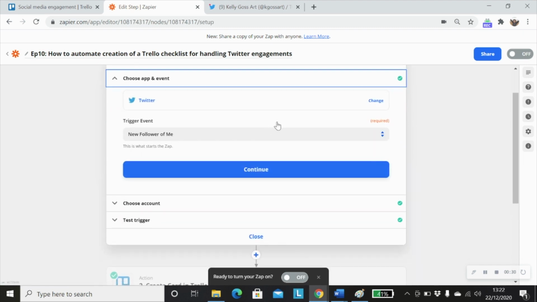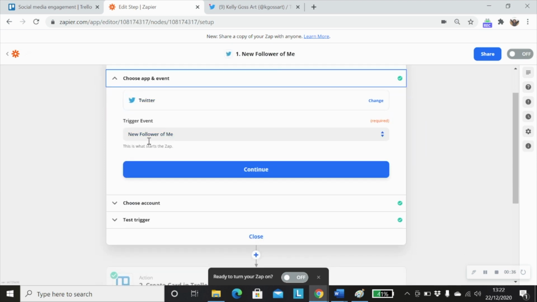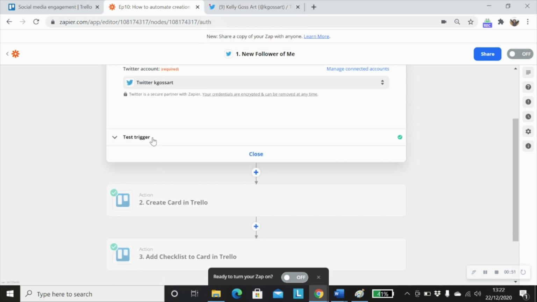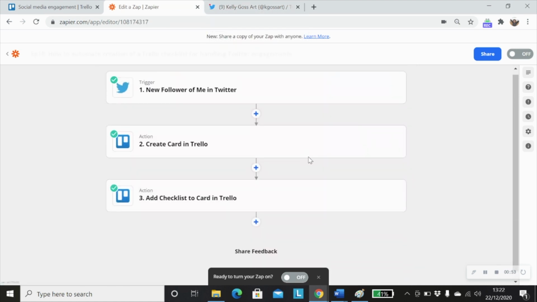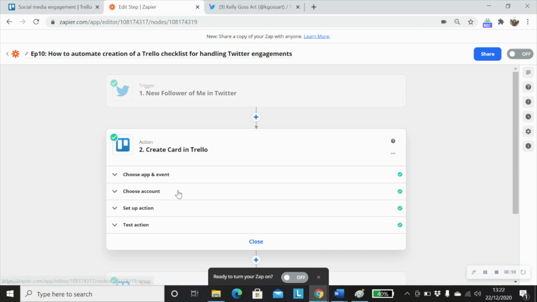So if we go into our trigger, and once we've created that, we'd use Twitter as our app, and the trigger event would be new follower of me. And I'm just using a Twitter account that I use for art that I have, this particular one here. And I've pulled in some test data to use. And then we're going to use our create card in Trello action event.